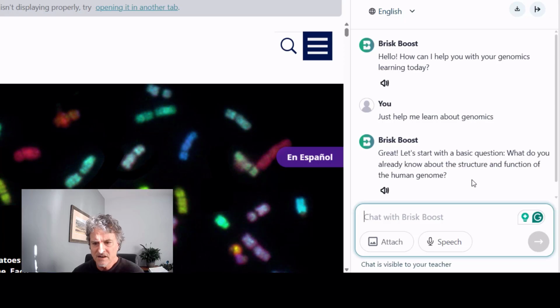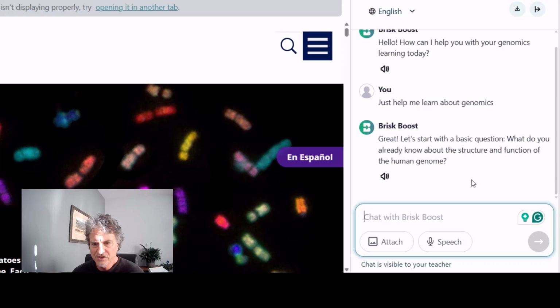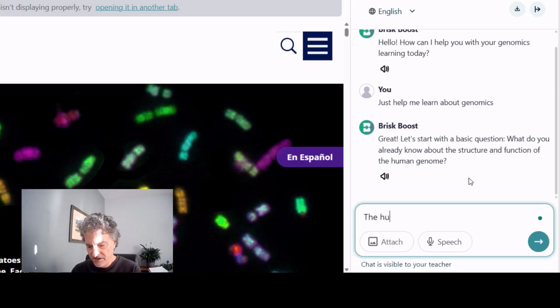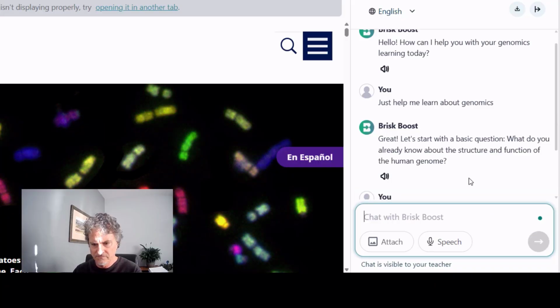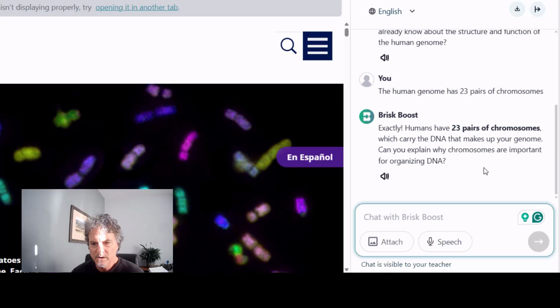Great. Let's start with the basics question. What do you already know about the structure and function of the human genome? Human genome has 23 pairs of chromosomes. Exactly. Humans have 23 pairs of chromosomes, which carry the DNA that makes up the genome. Can you explain why chromosomes are important in organizing DNA?